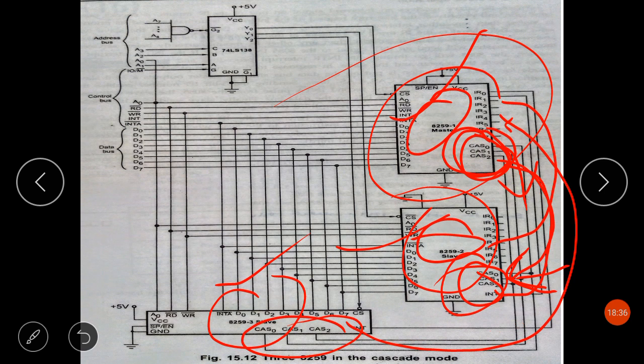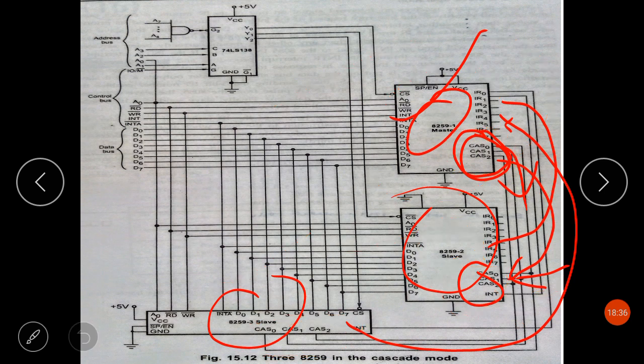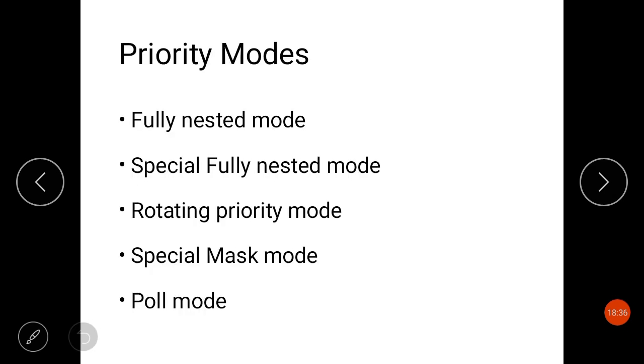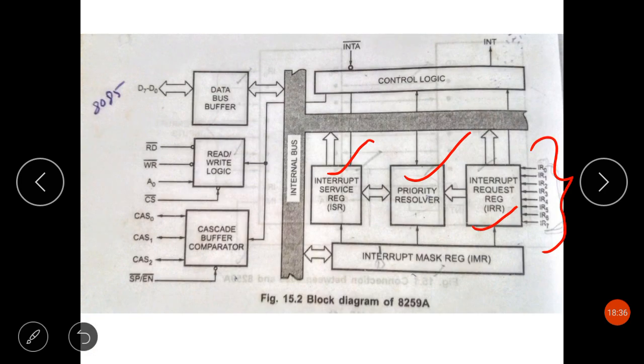So this was all about the block diagram of the 8259 programmable interrupt controller. In my next lecture, I'll continue with the same topic and discuss the interrupt sequence.